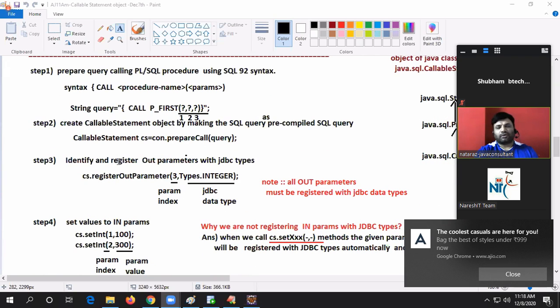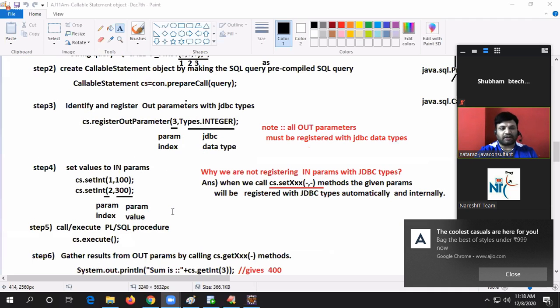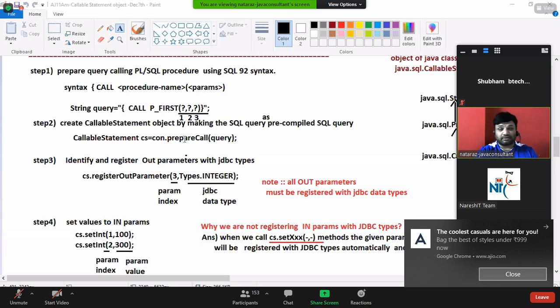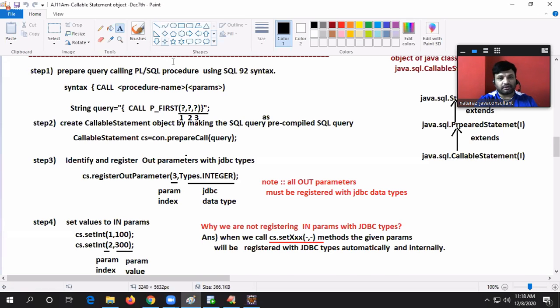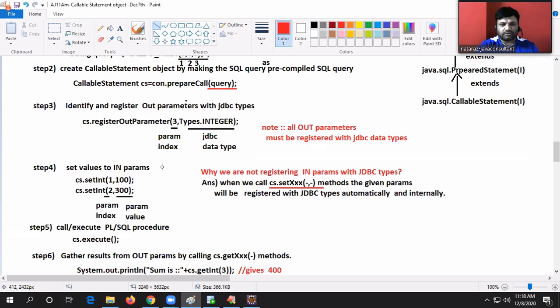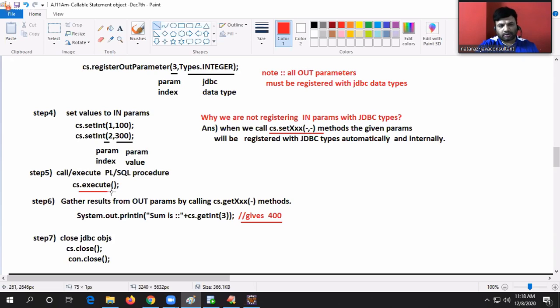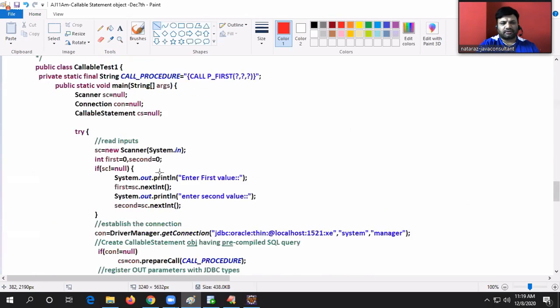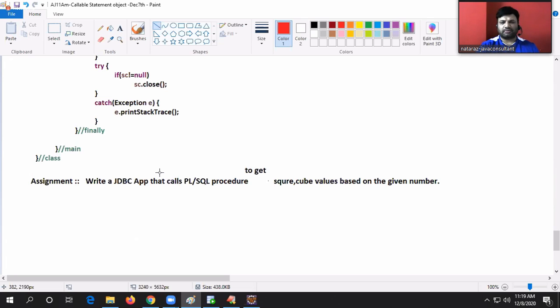Then we have seen the procedure to call a PL SQL procedure of database software from our Java application. First, we prepared a query having standard syntax. Then we created the callable statement object by making the query a precompiled query. Then we registered out parameters. Then we set values to in parameters. We executed the query, gathered the results, and closed the JDBC objects. I hope you are understanding my statement.